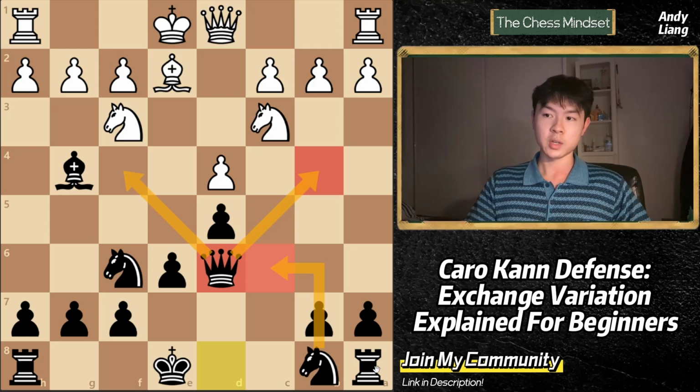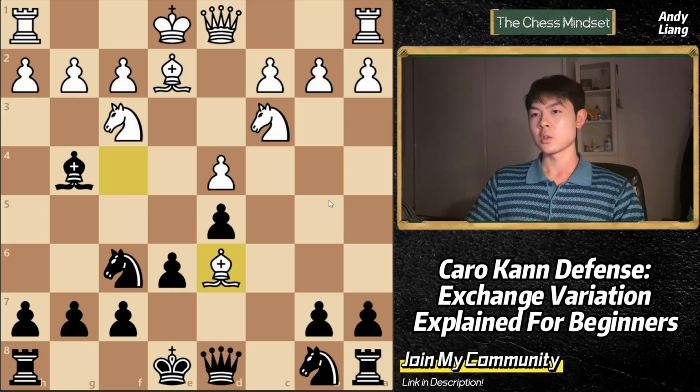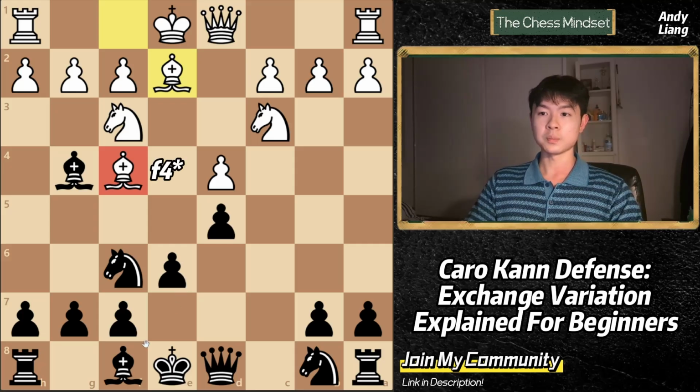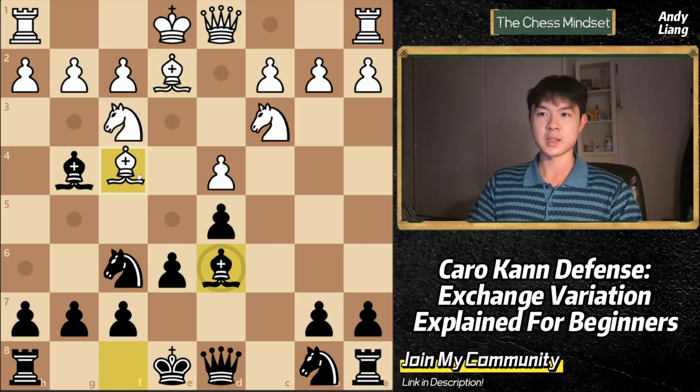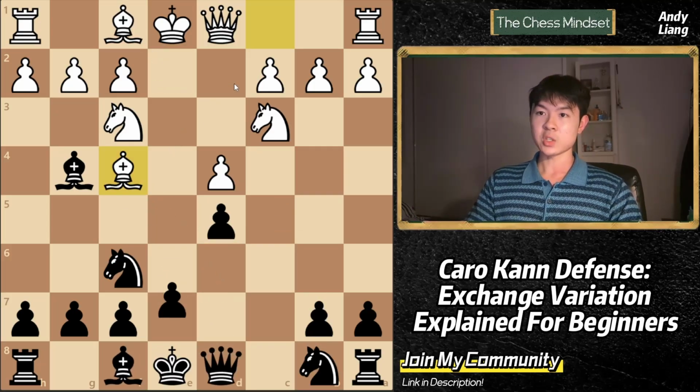And now you can develop your knight and then bring your rook to c8, and the game goes on, and you're gonna have a very nice and solid position. So yeah, whenever they play their dark square bishop out to f4, a very nice move is obviously just bishop d6, and then trade off the bishops and you're good to go.